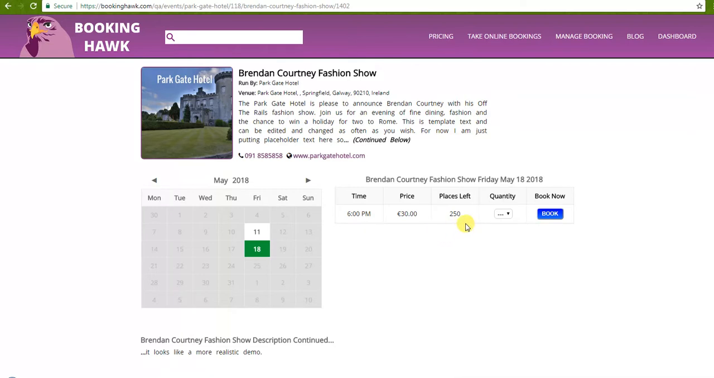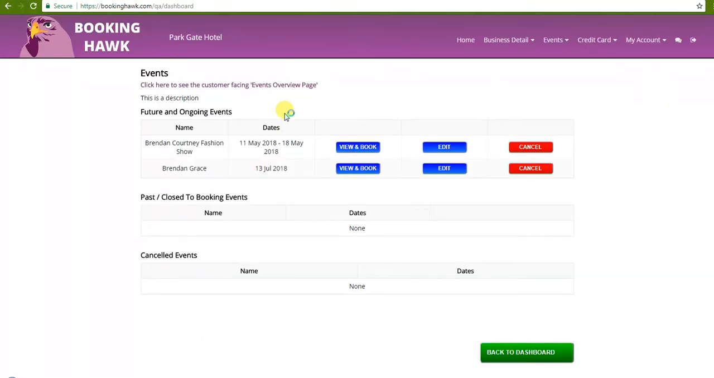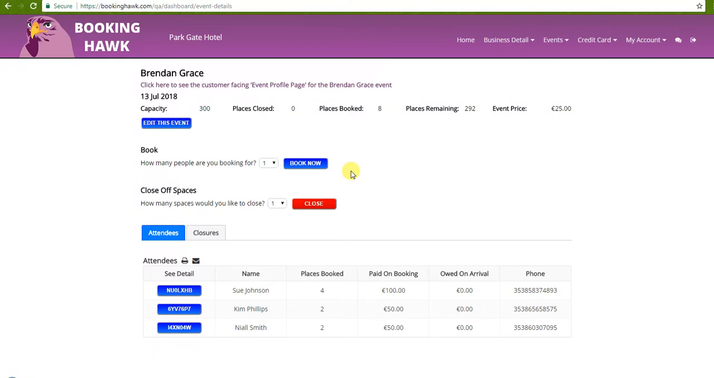So now I'll show you what's behind the scenes. If we click into dashboard, you're required to log in, so I think that's the email address I set up, and once we securely log in, we're presented with a list of our upcoming events. You can click into Brendan Grace, for example, and see how many tickets are sold.